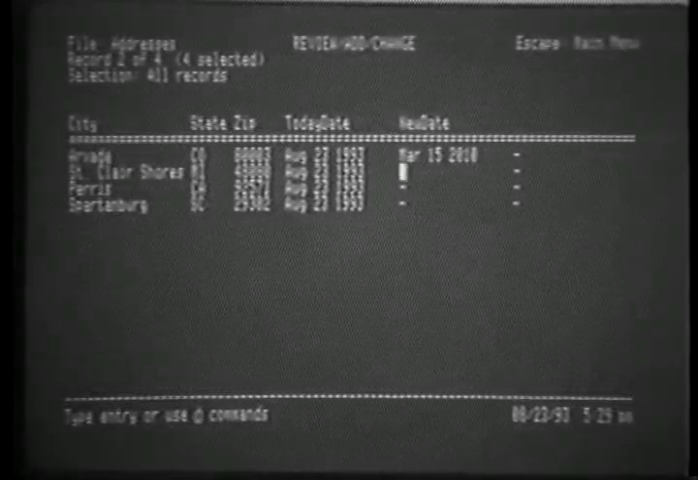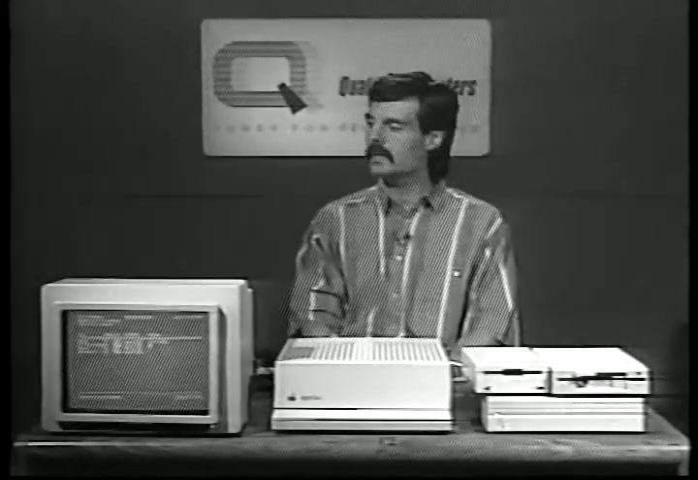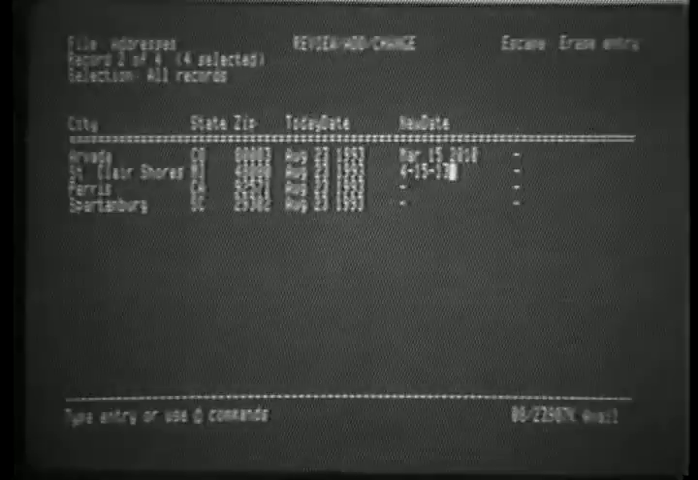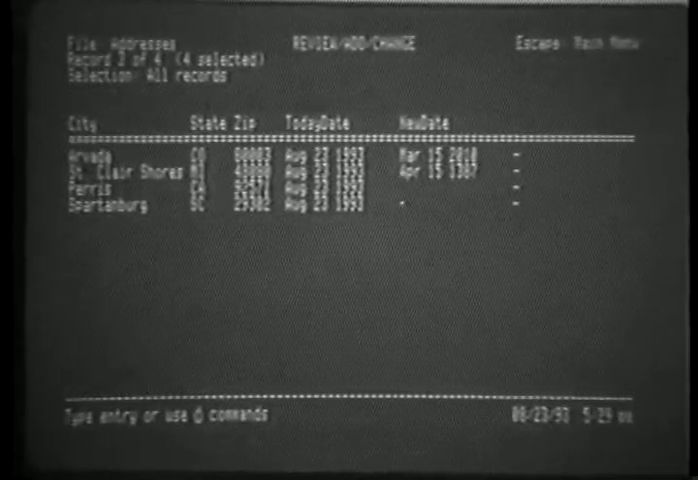Now perhaps you're doing a genealogy and your great-great-great-great-great-grandmother was born, say, on April the 15th of 1387. And voila, it's accepted by AppleWorks.